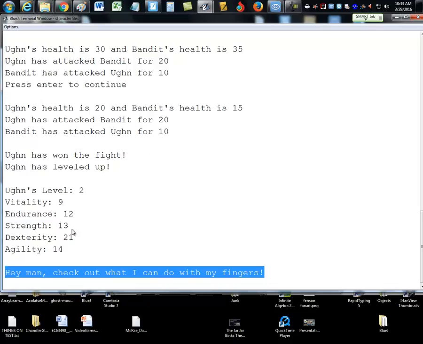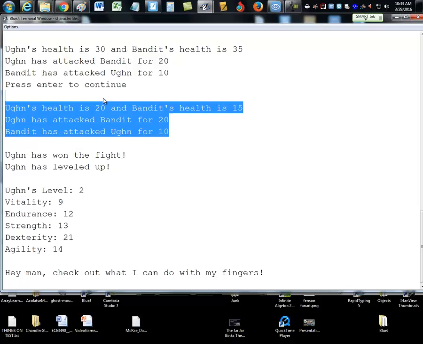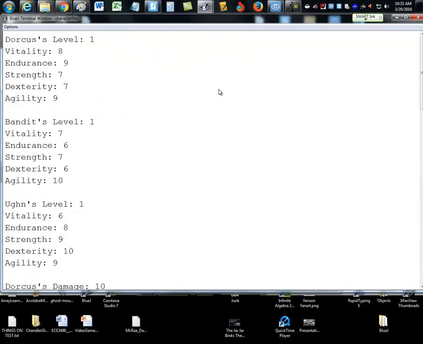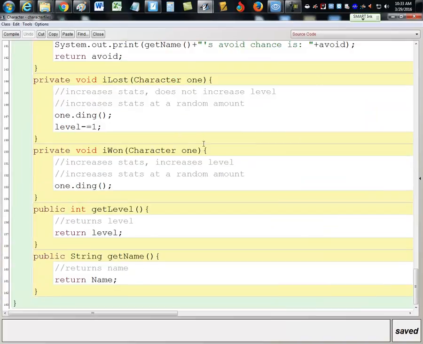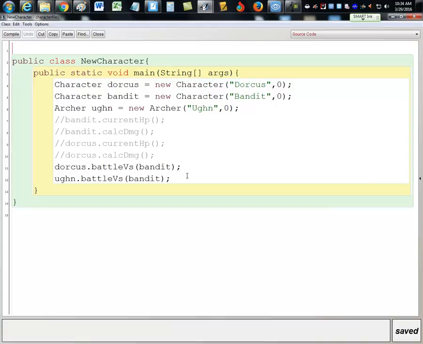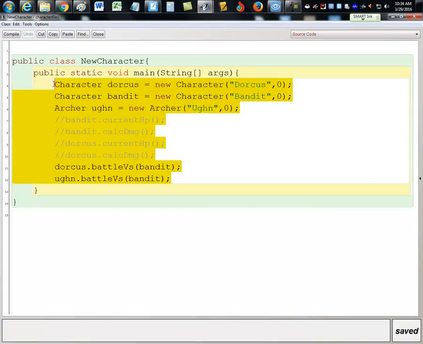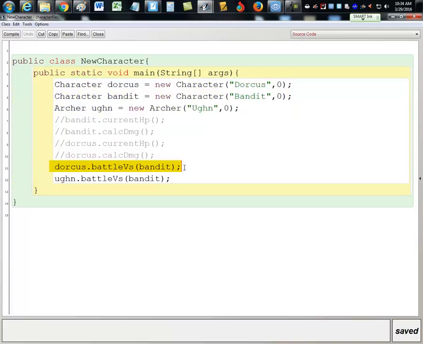But this is basically the toString method, the fight method, so on and so forth. The nice thing about this is, if we look into the code to this game, it is just this. 5 lines of code. That's it. This calls the battle function, which loops until done. This calls the battle function Dorcas versus Bandit, Agne versus Bandit, which is actually pretty cool.